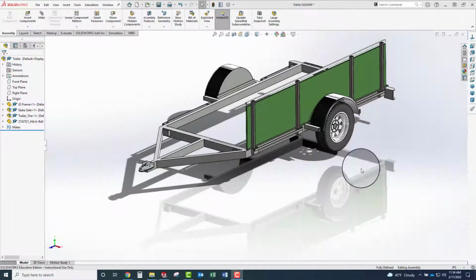Welcome back to our Intro to SOLIDWORKS video series. In this video, we're going to talk about file management in the context of SOLIDWORKS.